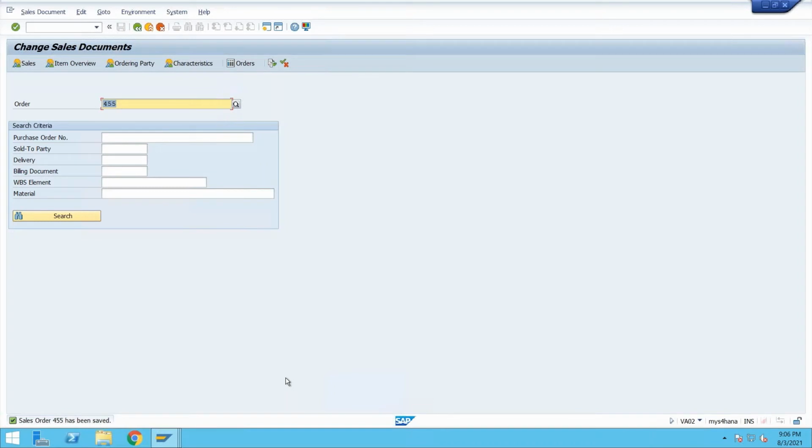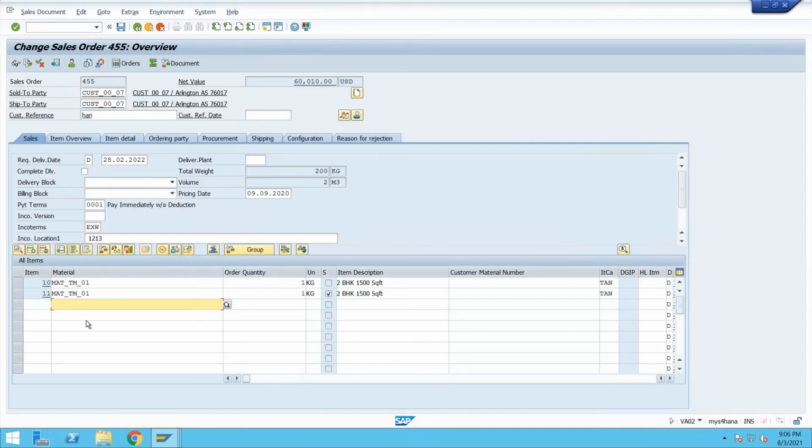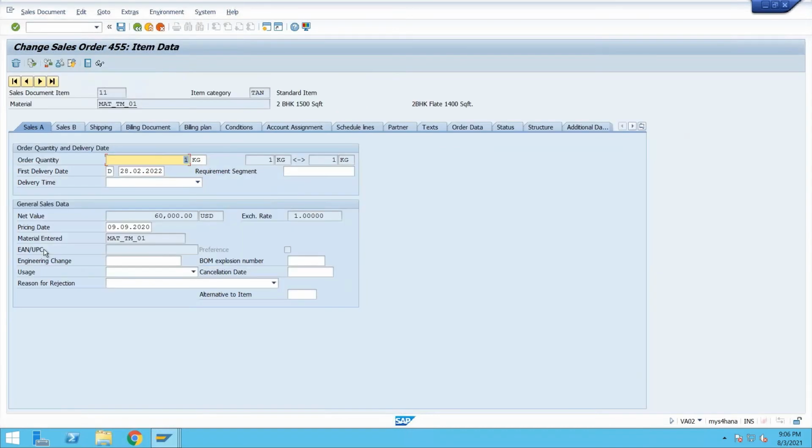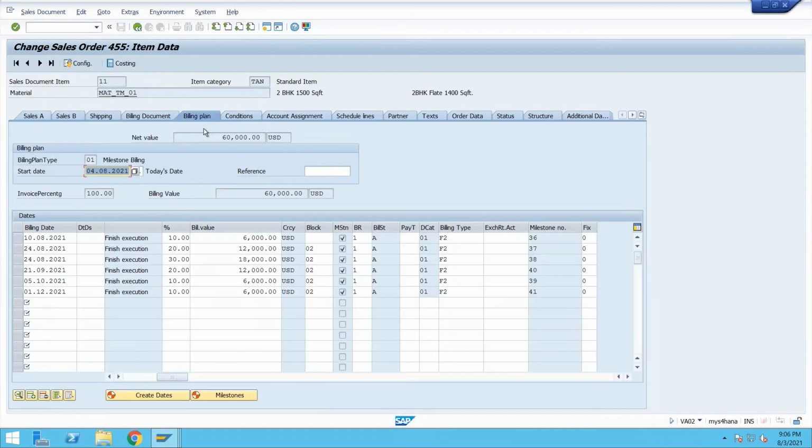This is my sales order in VA02. Select this line item, go to detail. Okay, now you can see the billing block is removed. So this was the error, some other configuration-relevant error, but this integration is working fine for us. So this billing block is removed automatically, and now you can bill.